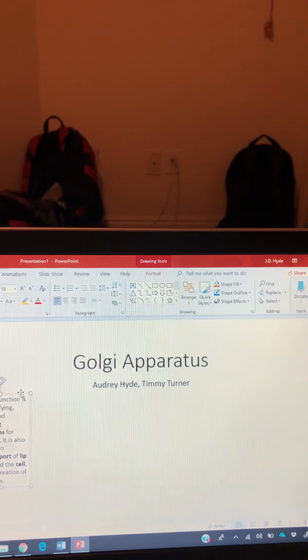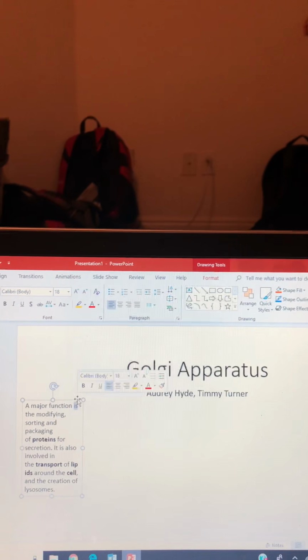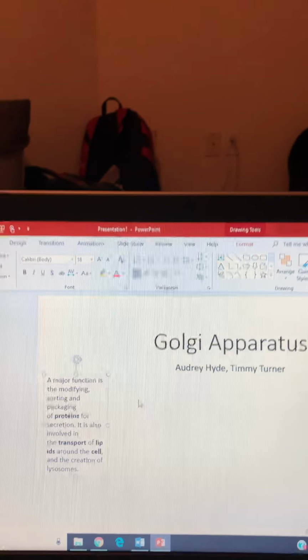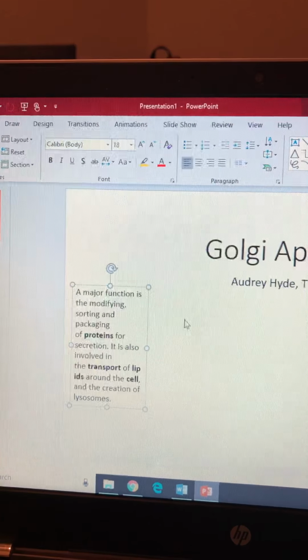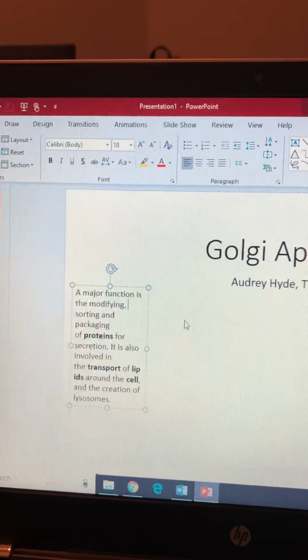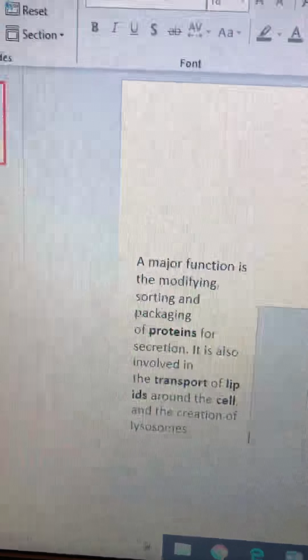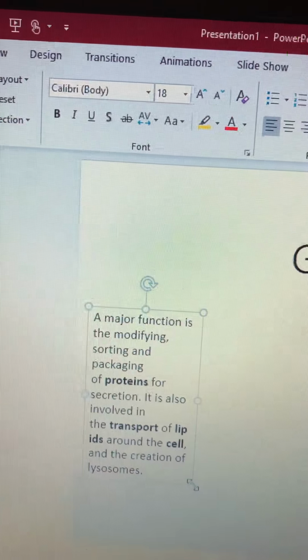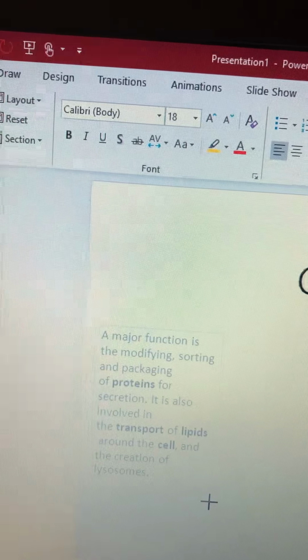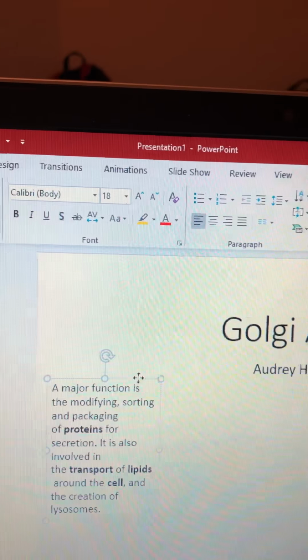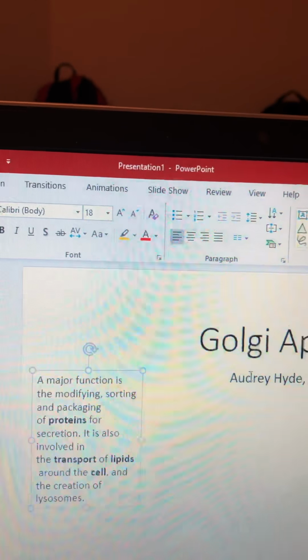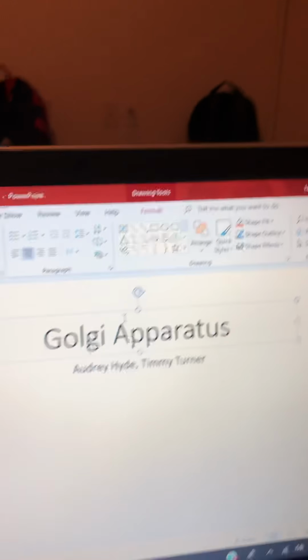So the Golgi apparatus is involved in modifying, sorting, and packaging of proteins for secretion. And it is also involved in transport of lipids around the cell. And you see how lipids is split up there? You don't want any of that going on. So we are going to widen out our text box, make it look good. Scoot that up. Probably scoot up our title too.